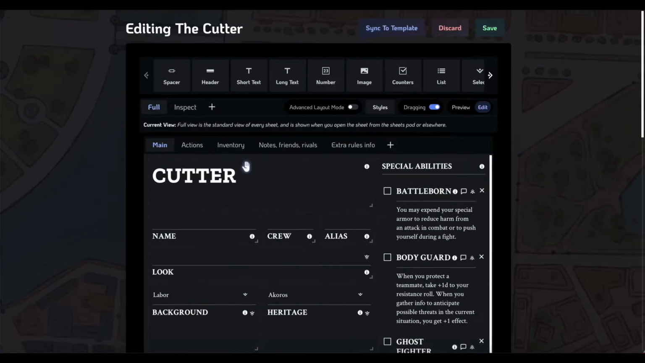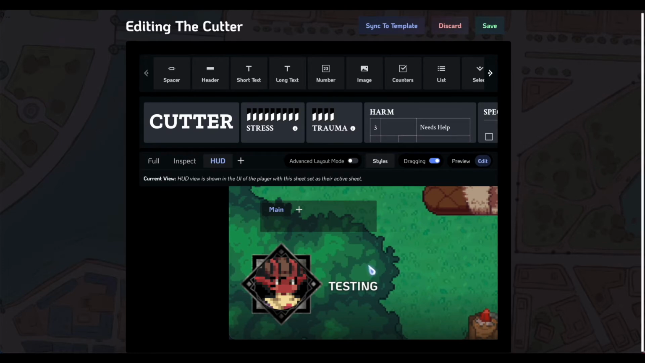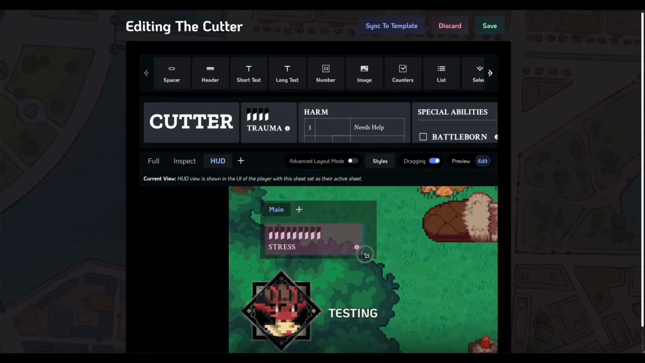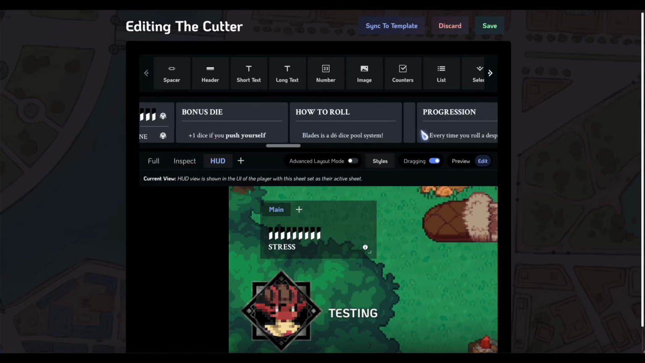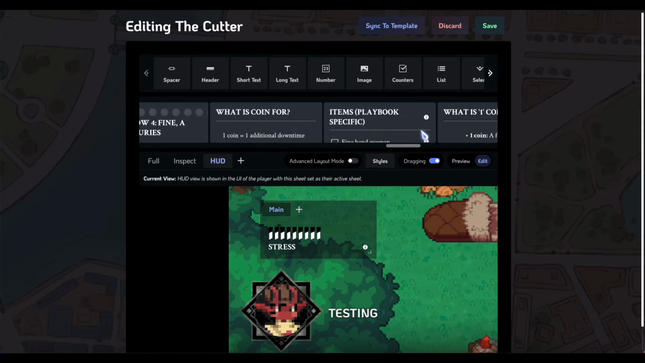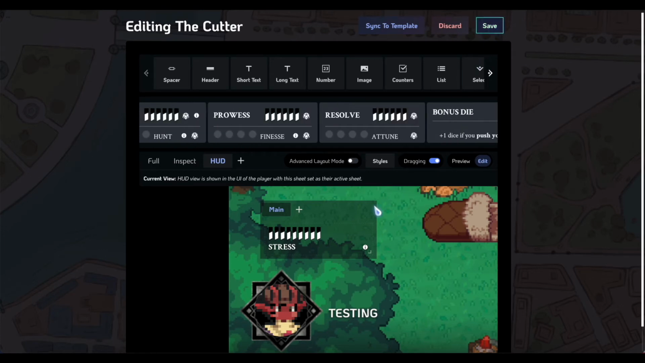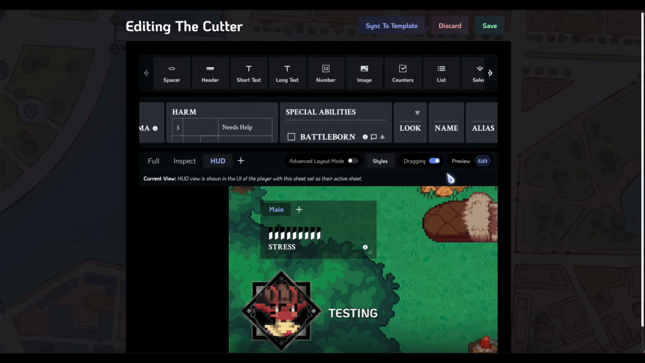Next up, I'm going to set up a HUD view. This is going to work similarly. I'm going to hit plus, and select the HUD view here. You'll notice I set up this nice background just so you can see what it's going to look like when it's embedded in the HUD. I'm going to add my stress bar here. I could add more information depending on what blocks I want to be accessible here. But for now, I'm just going to add the stress bar, because I think that's probably all you really need to access immediately on the Blades in the Dark sheet.